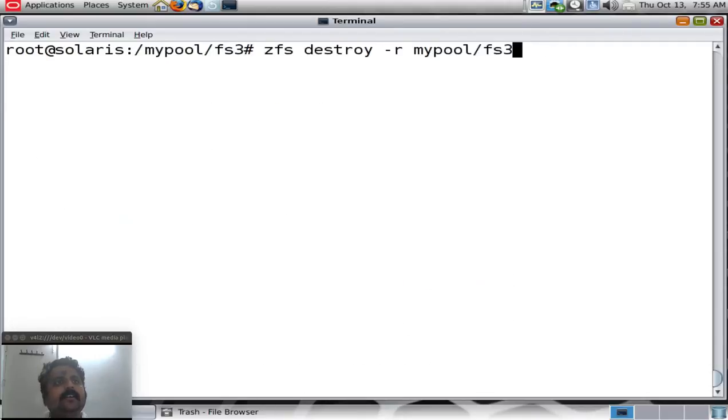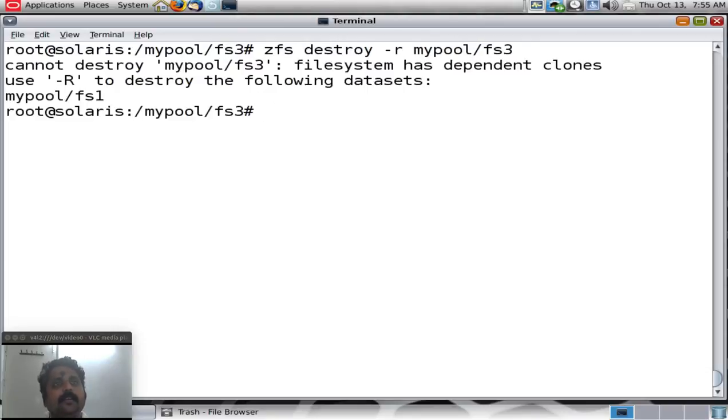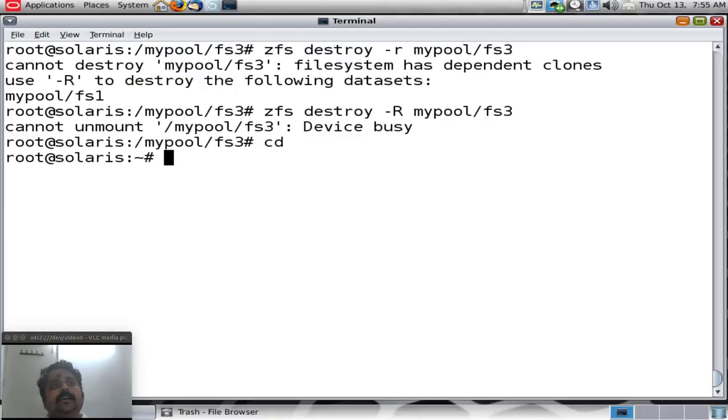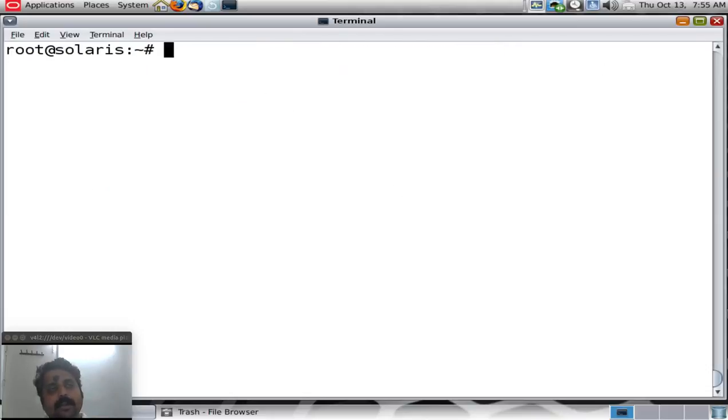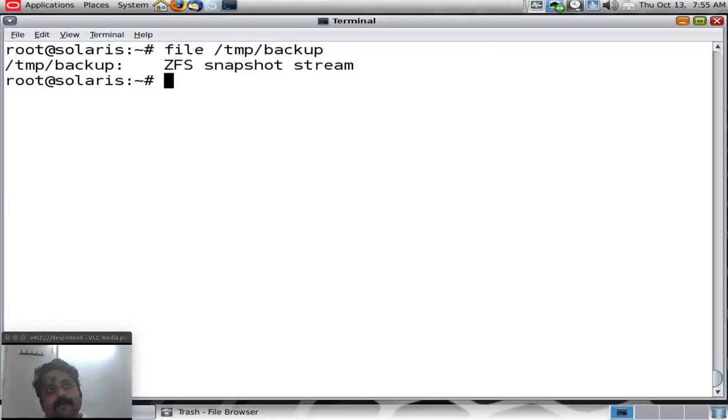zfs destroy. That's the wrong option there, -R, and last time, yes, it's gone. So mypool/fs3 is gone. If I go inside mypool/fs3, there is no such file or directory. Now what do I do? I of course have a backup of the data taken. I can say zfs receive to mypool from the backup file.